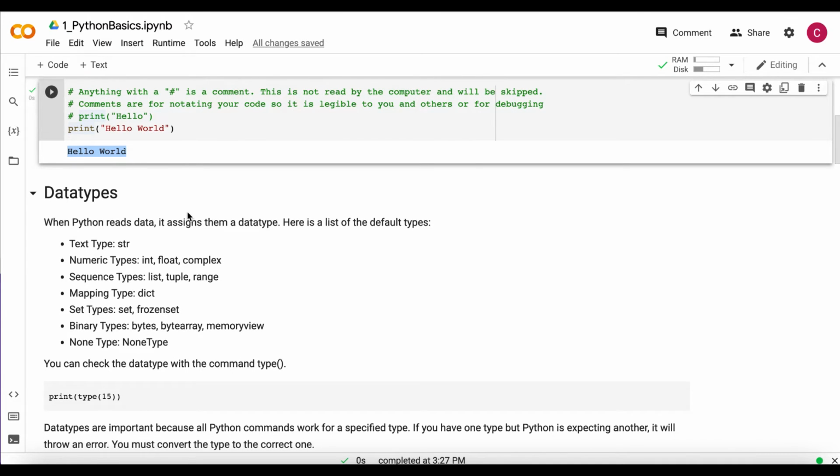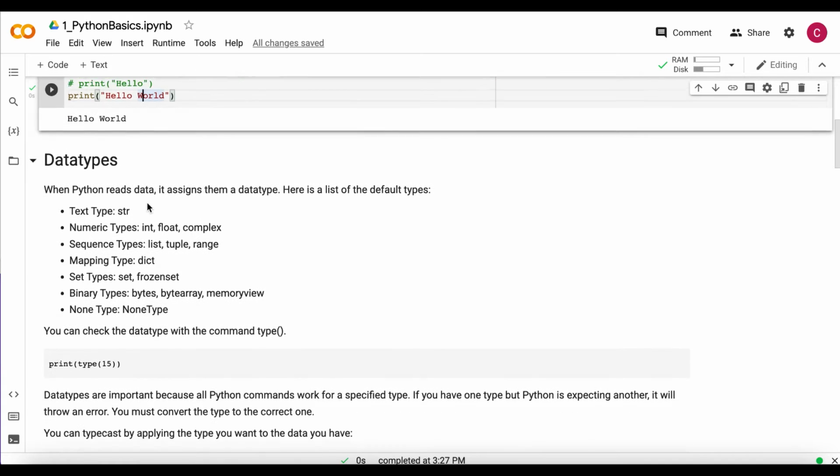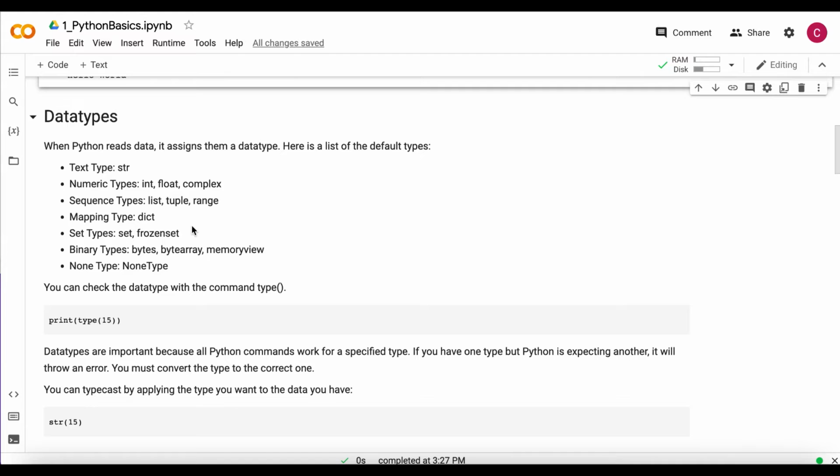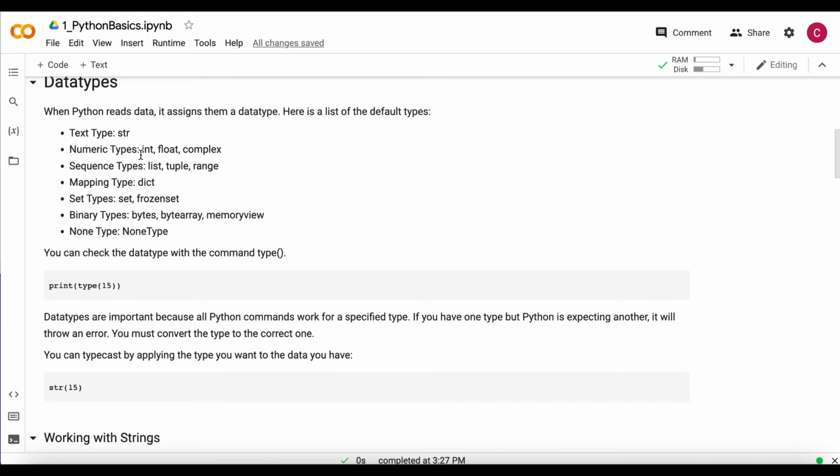And so with our first Python command, we're going to talk about data types, because when Python reads in data, it assigns them what is known as a data type. Everything in the print statement is converted into what is known as a string data type. Here's a list of the default data types that Python will assign data. We'll go over some of the more basic ones. You don't need to know every single one.